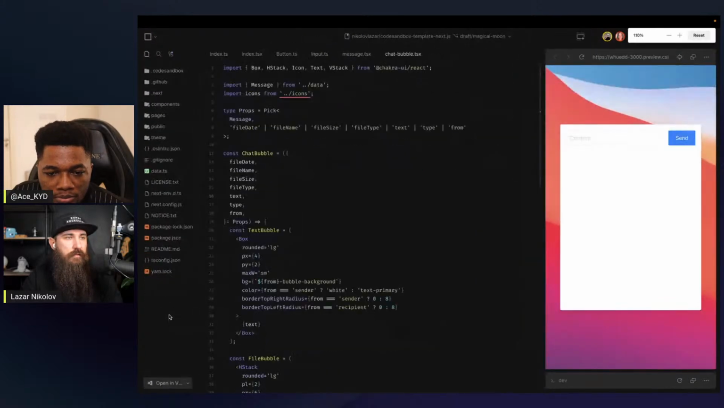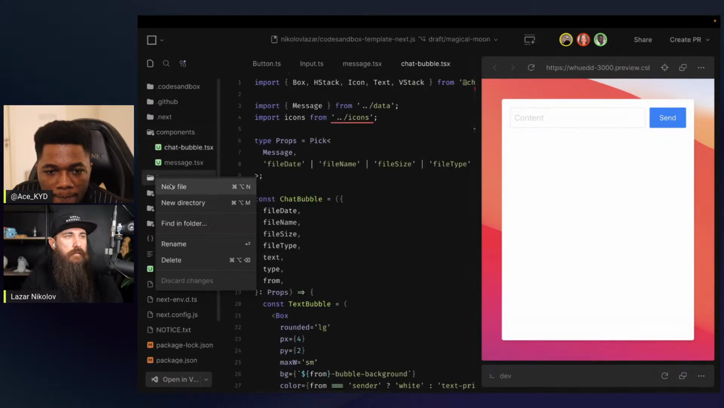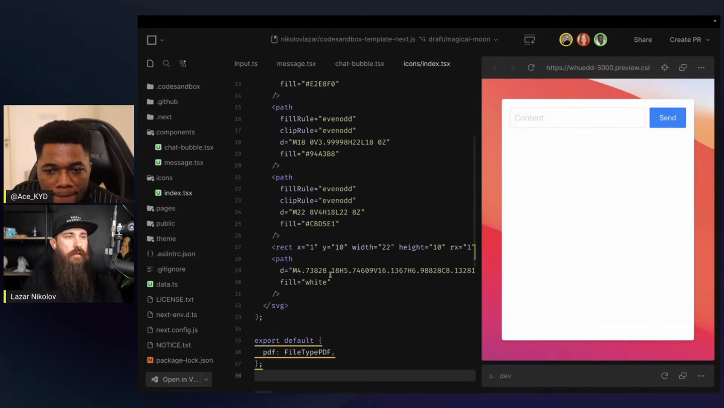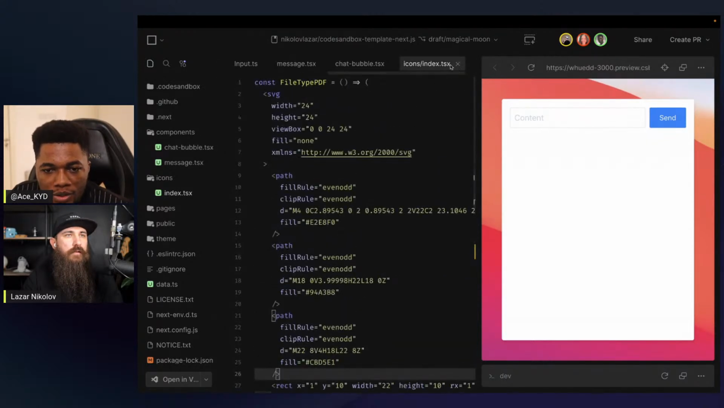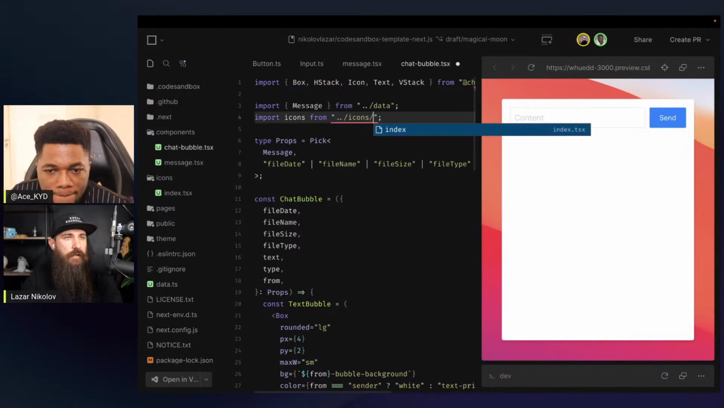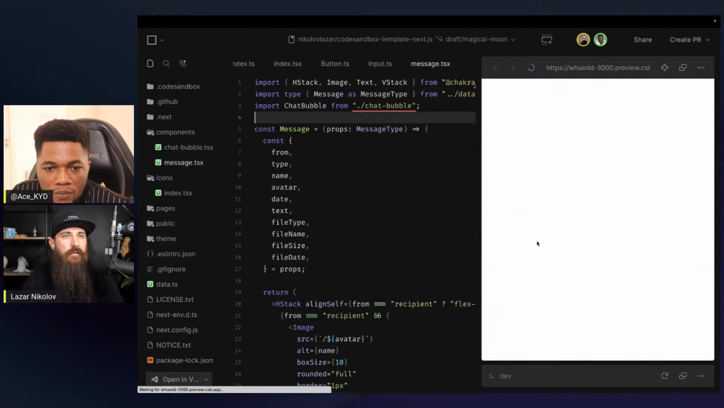Let me zoom out so I can create a new directory, icons, and I'll zoom back in again. Icons, there we go. I just need an index.tsx, so that's how I built this. There we go. So you have the SVG file in the index. Yeah. Okay. Icons, is this right? Yes, it is. Okay. Chat bubble, I think we need to just reload and see.